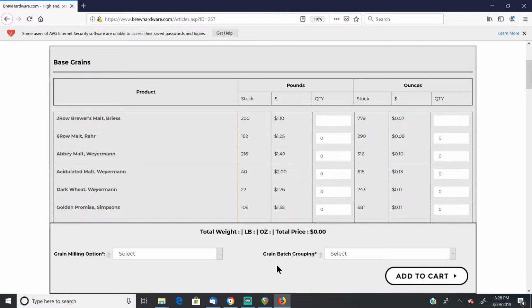Are we going to combine all the grain together in one package? Are we going to run it through the grain mill? How fine of a crush would you like? And so on. So I thought we can run through two typical scenarios so that you can understand how to fill these optional fields out properly.